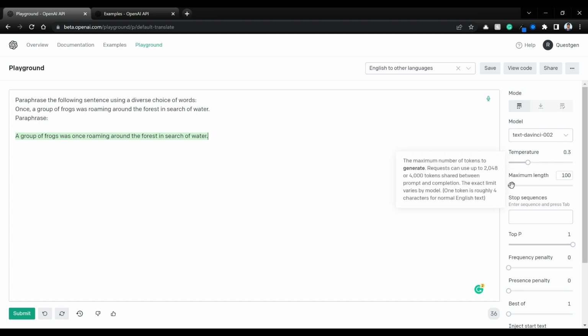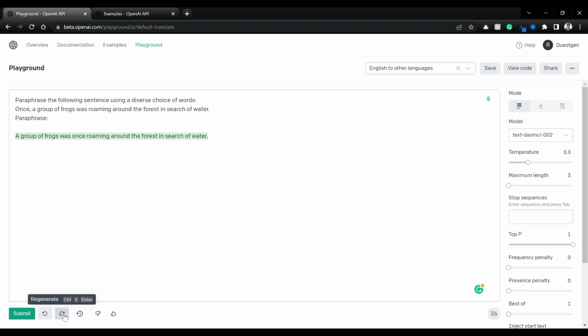So let's begin with the parameters that we have on the right. Let's start with maximum length. This maximum length defines how many tokens at maximum can be generated for our input. For example, here we have 100. Let's keep this as only 3. What happens is that our generation should stop at just 3 tokens. And let me click on regenerate. As you can see, we just stopped our generation at just 2 words.